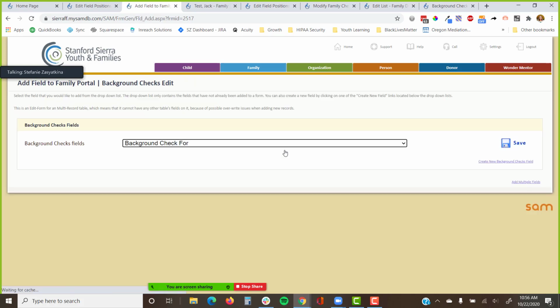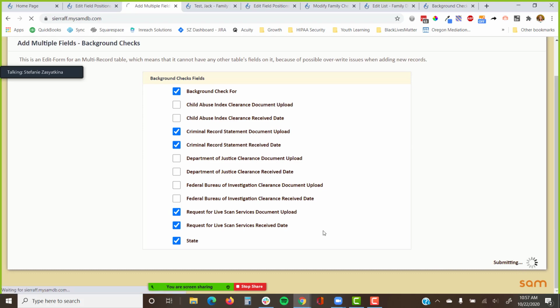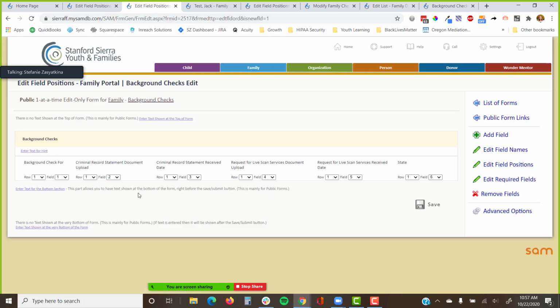I'm going to add some fields to this form. And here I'm only adding who is it for, what state is it for, and these two, the criminal record and the request, right? So I'm now choosing which ones. It's just not going to be the same. I'll put the criminal record down.